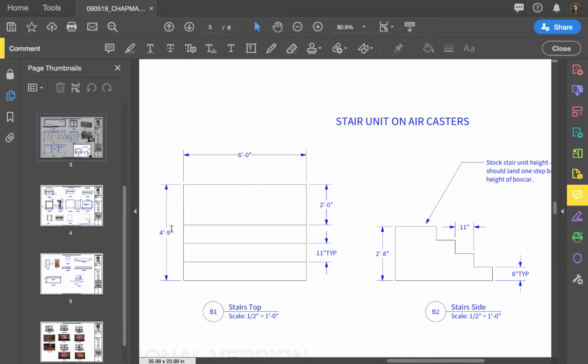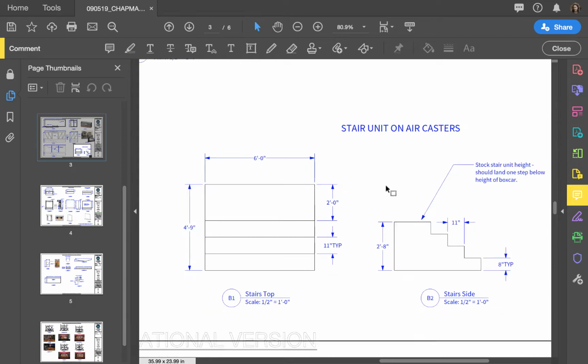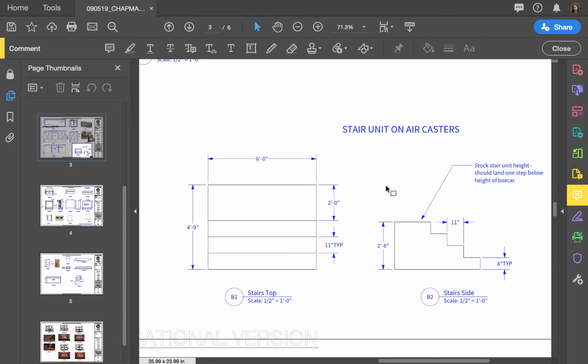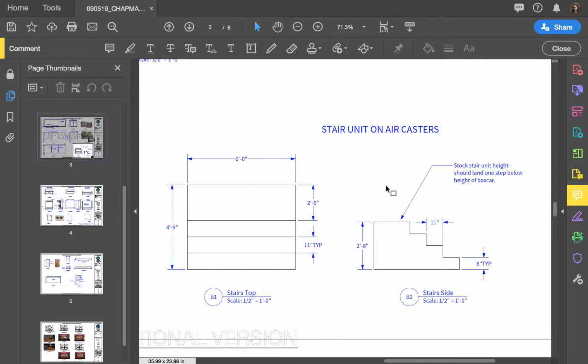So this is all the information about building these stairs. You have the total dimensions of the stair unit. In this top view, you're looking down from above. In the side view, you're looking from the side at the stair unit. You could also have a front view, but you don't necessarily need it in this case, so I didn't draft it. I just drafted the top and the side because that's enough information for someone to build this piece.